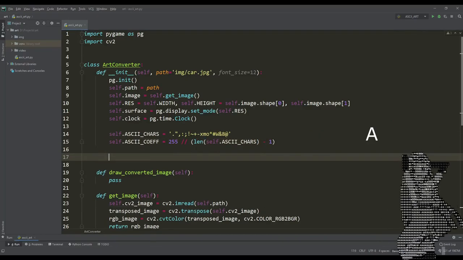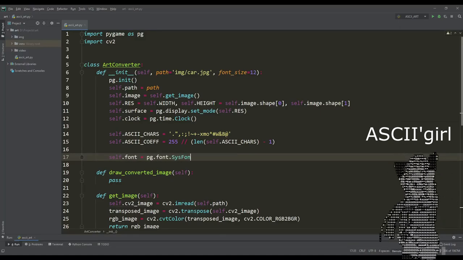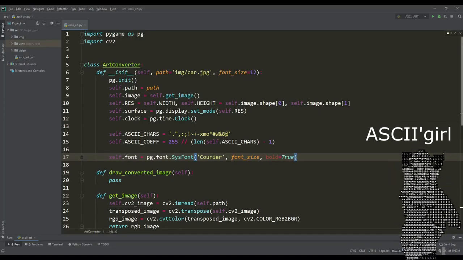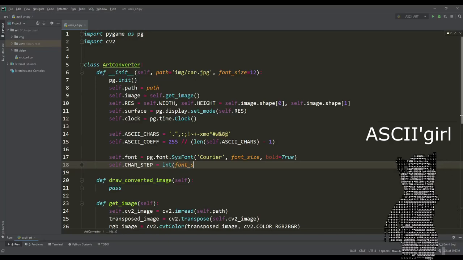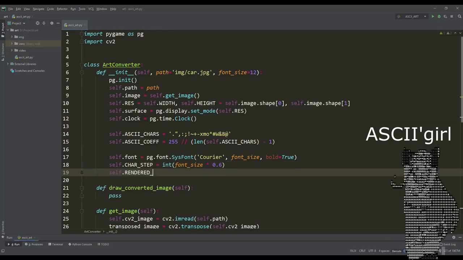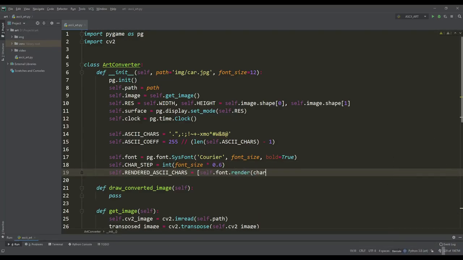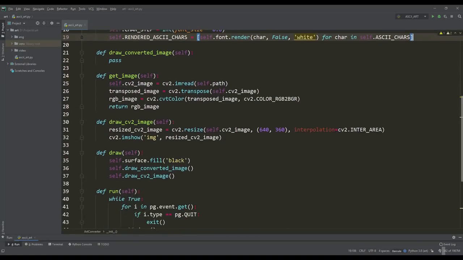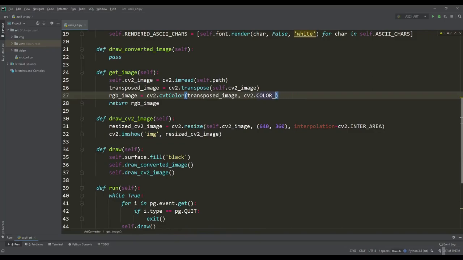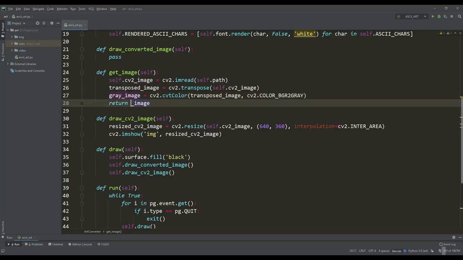Also, to display ASCII characters, it is necessary to select a font and, taking into account the proportion of this font, determine the step between each character. In addition, to improve performance, we will create a list of all rendered characters in white in advance. And for greater convenience, the uploaded image is now converted to black and white, and thus the color of the pixel will be determined by only one value, in contrast to three values for a color image.